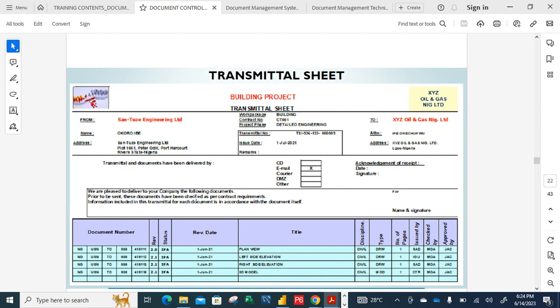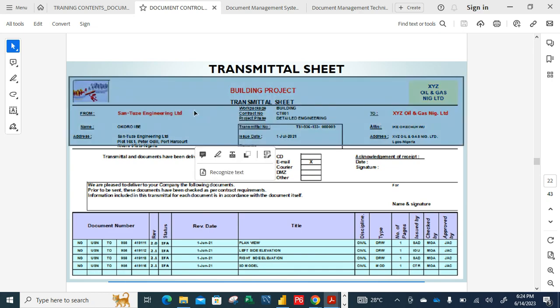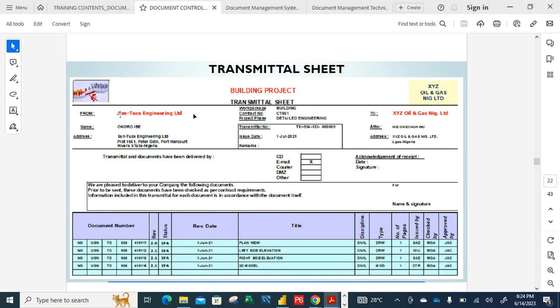So this is a transmitter sheet. Like I said, for instance, look at the XYZ Oil and Gas Nigeria Limited. Then the building project, that's the name of the project. Then you look at where it's coming from, for instance, Santos Engineering Limited. That means you're working with Santos Engineering Nigeria Limited, so the document is coming from your company going to XYZ Oil and Gas Limited, right?